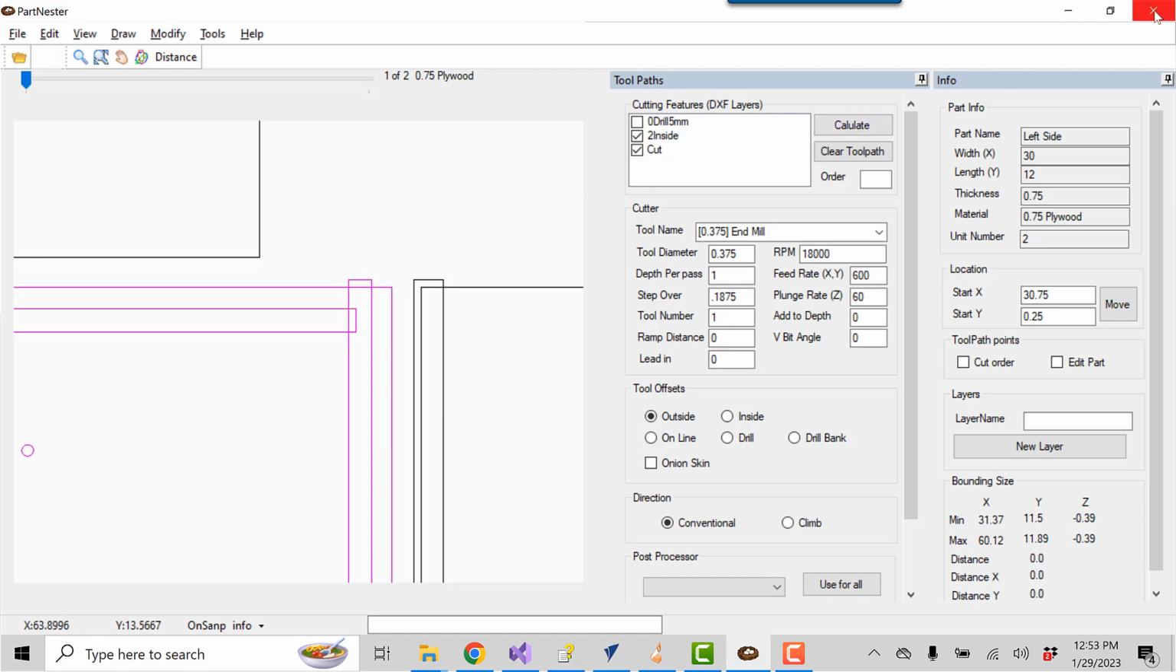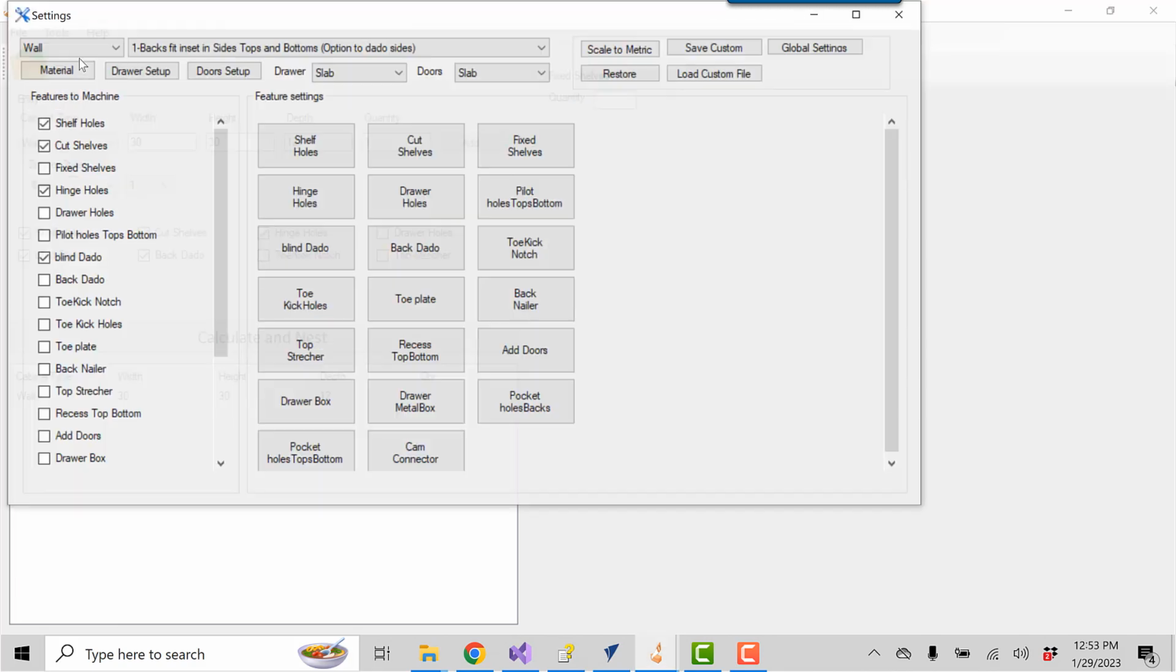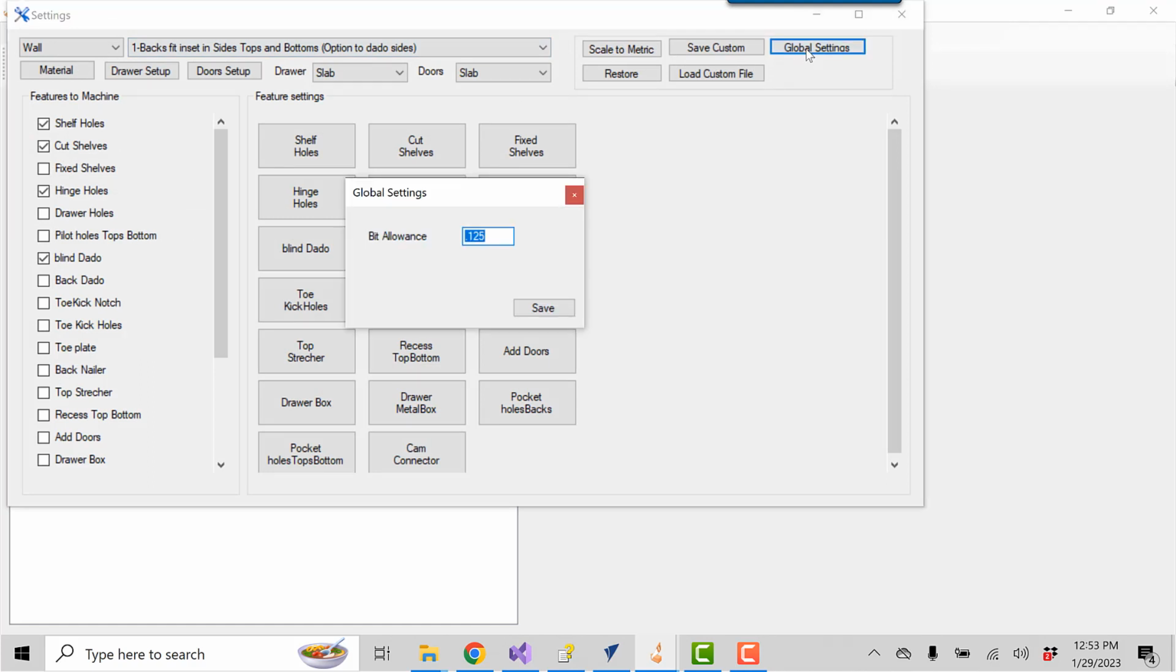So that is controlled through one global setting, and currently I have one cabinet in here that has blind dados and back dados, and this was the cabinet that we were just looking at. So if we go into Tools and then Settings, in the upper right corner of the setting, we have Global Settings.